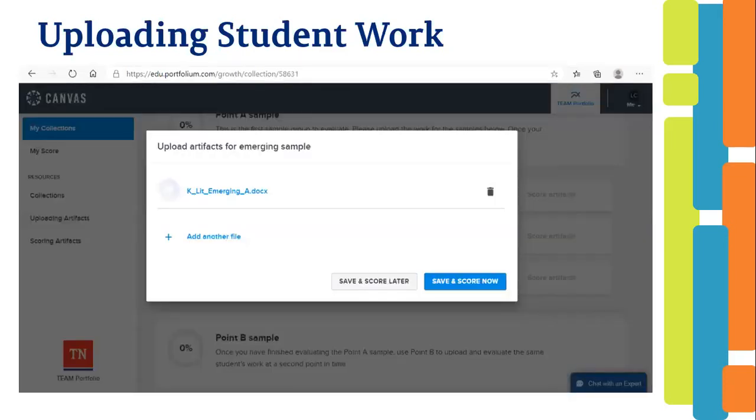Now that the student work artifact has been uploaded, I can choose to save and score later or save and score now. If you choose Save and Score Now, the scoring window that allows you to look at your student work artifact and score appears. If you choose to score later, simply click on Score Artifacts and the scoring window will pop up.